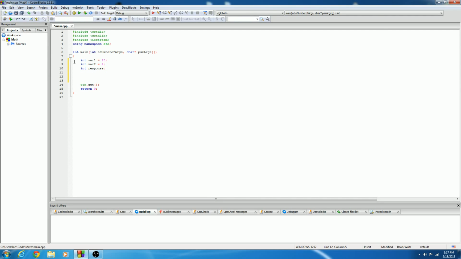So let's make a statement. This is response is assigned the value of, let's say, variable 1 times, now times is the asterisk, variable 2. Let's go ahead and print. So that's used for sending it out to the screen, and we're just gonna send response, the variable response. So go ahead and build and run.